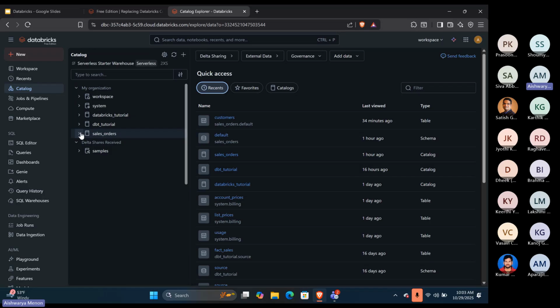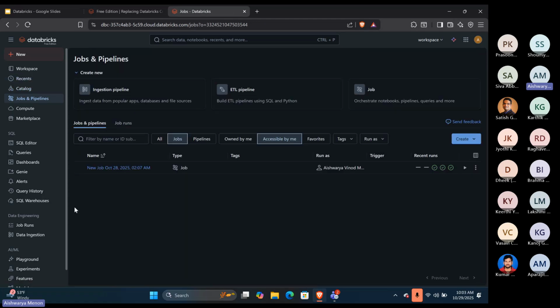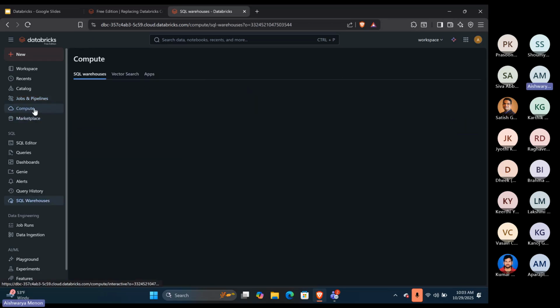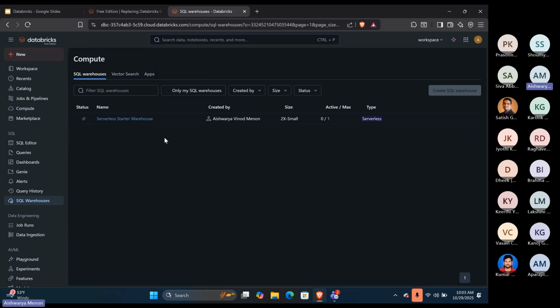I'll explain the catalog after we are done with the demo, so you'll have a better understanding of it. And this is your jobs and pipeline section, right? This is where you'll be creating your automation for a pipeline, and then you have your compute. If you want to run a notebook, you have to create a compute, because this is a free edition. You already have something available as a default. You can only use this for now.